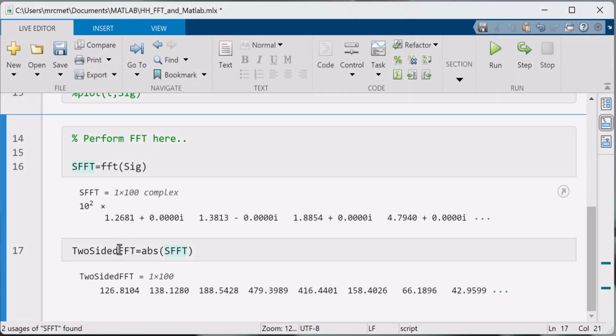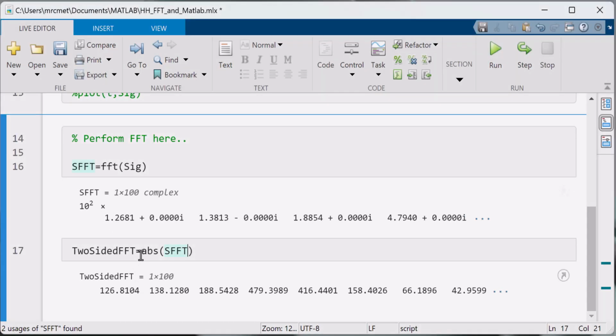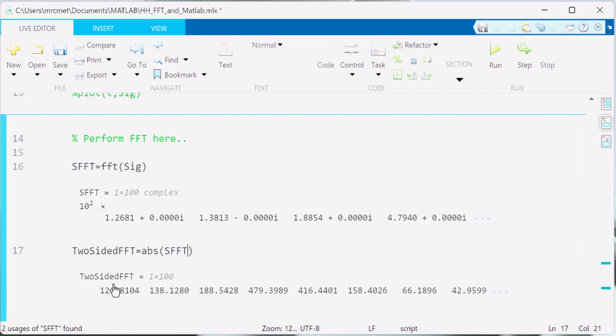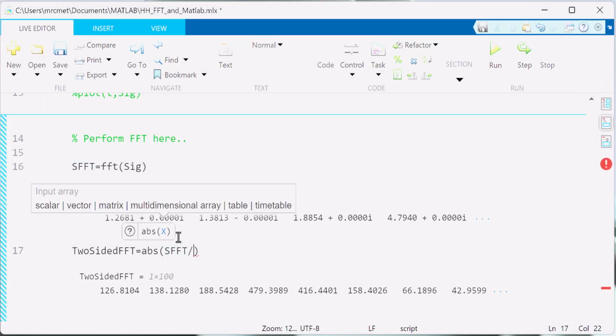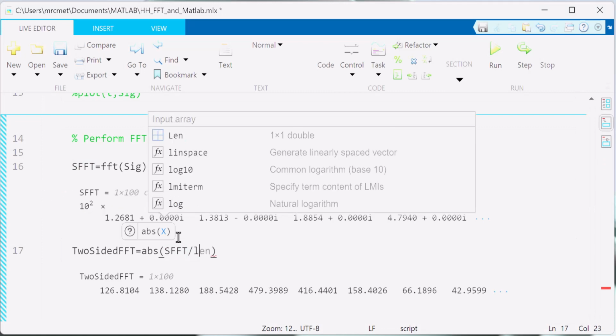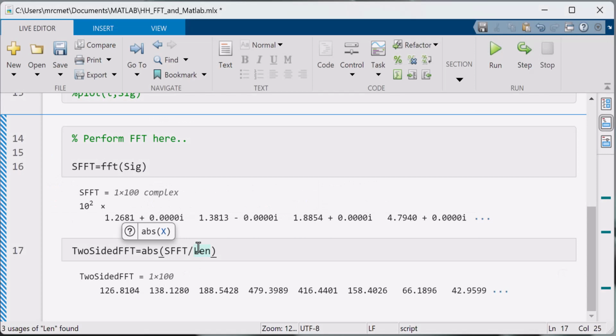right here. So something has gone wrong. It has somehow gotten scaled. And the easy way to fix that scaling is to divide this all out by the length of our signal, which I believe is our LEN, our length of our signal.